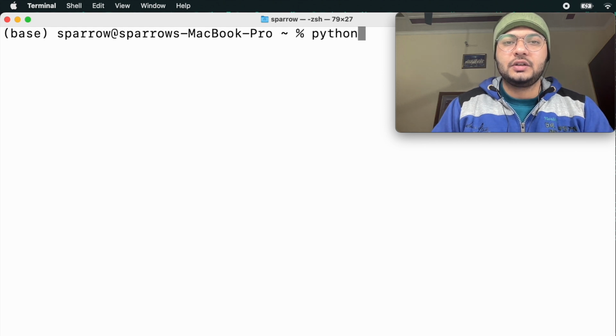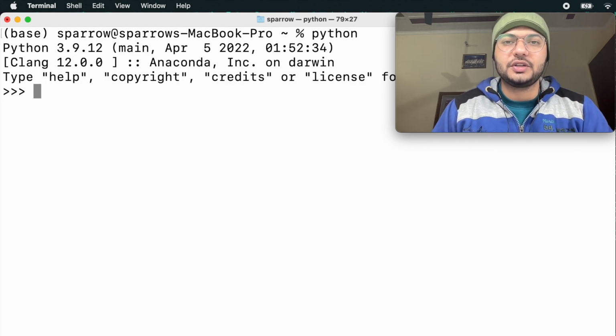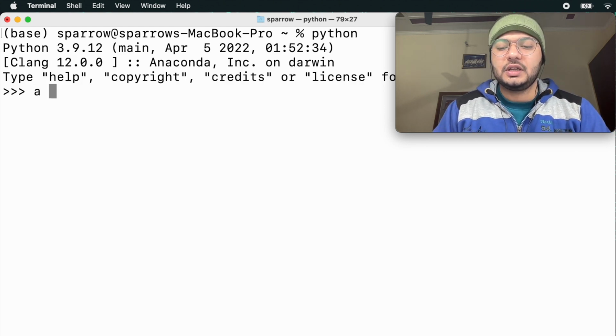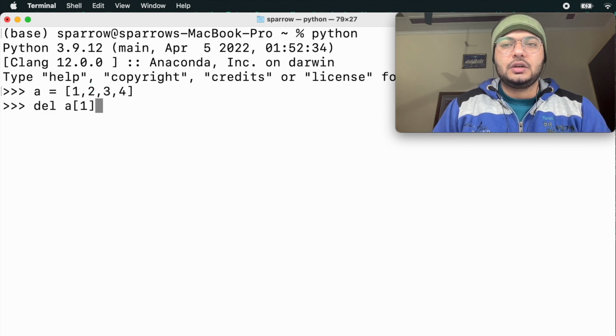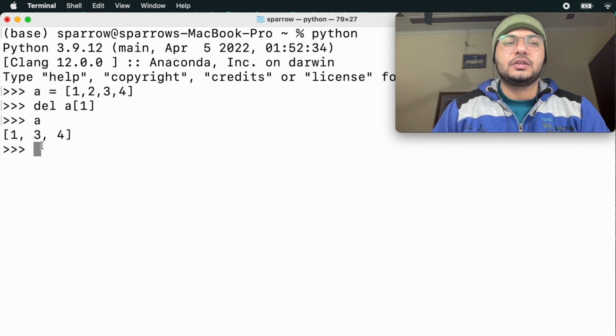Now let's do some other operations of removing an element from a list. Let's say there is a list 1, 2, 3 and 4. We want to remove the element at index 1, which is 2 here. So we can use the del keyword and pass the index, and that element will be deleted and the list will also get updated. So earlier it was 1, 2, 3, 4. Now it is 1, 3 and 4. Now 3 has index 1, earlier it had index 2. Okay, so that part is also clear.